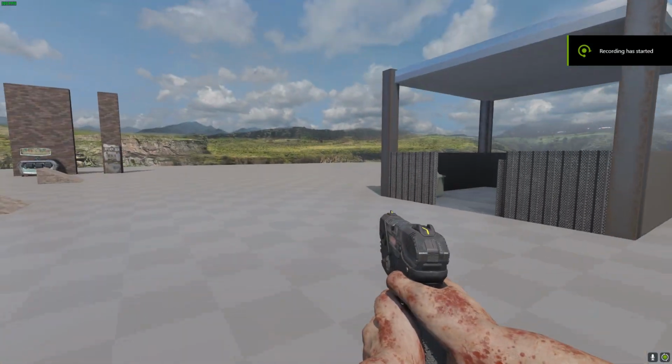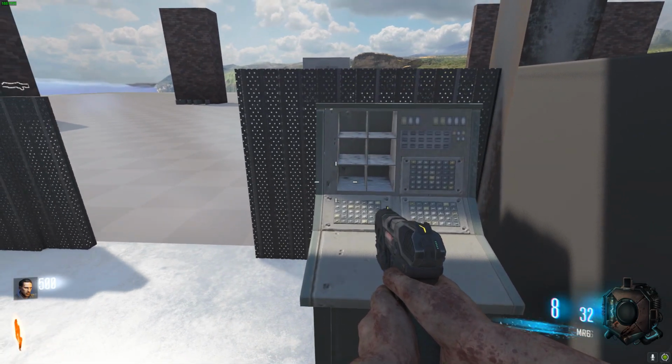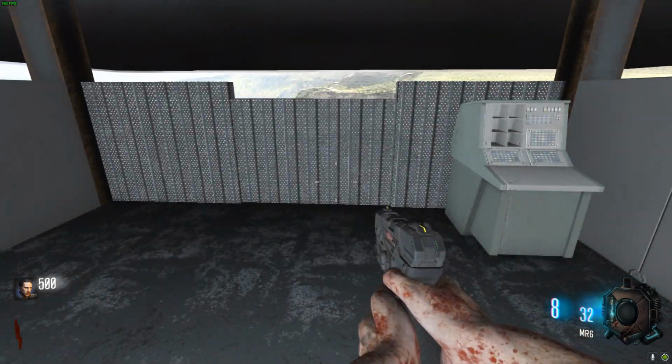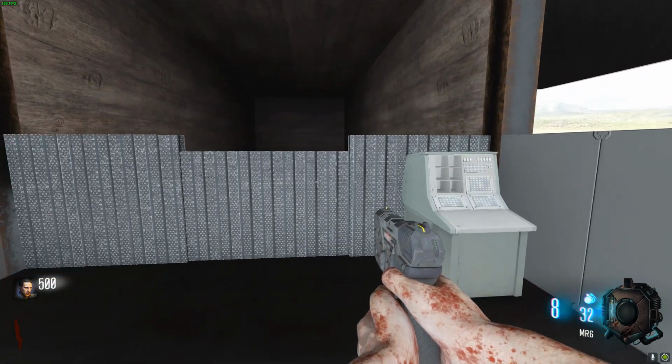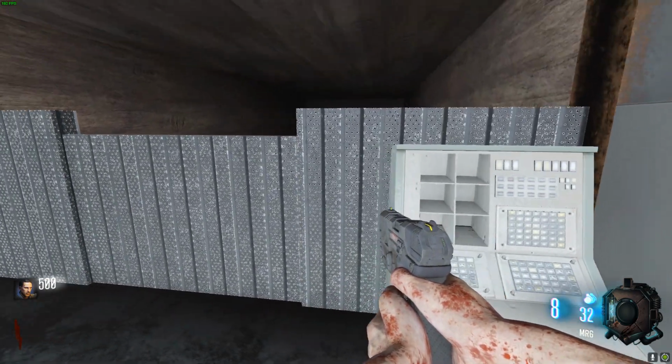Alright, here we are in game. Let's see if it all works. Let's go inside our elevator. Yep, use elevator 500. Let's see. So that goes down, and yeah, everything comes down with us. Let's see, does it open? Yep. Use elevator again, and it goes up.